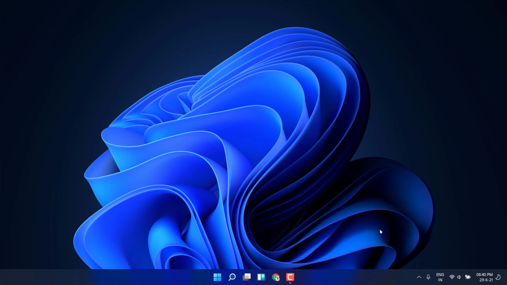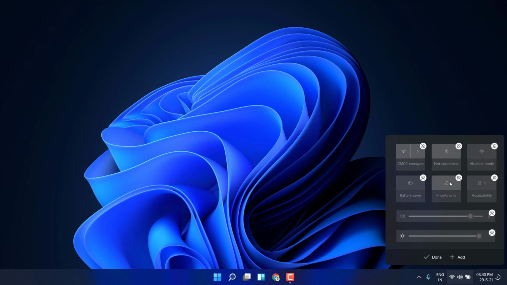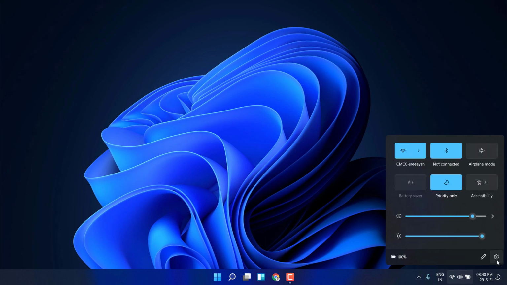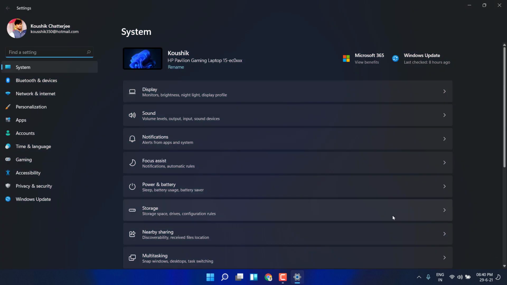The notification panel and the quick toggle settings have been redesigned. If you click on this, you can see your Wi-Fi, Bluetooth, airplane mode and a few other settings. Whenever we click on any of the buttons, you can see there is a little animation. We also have the volume slider and the brightness control. In case you want to make some changes, you can click on the edit button and pin or unpin whatever you like. And here is the settings. When we click on that, it's going to take us to the settings in Windows 11. We'll come back to that in a moment.